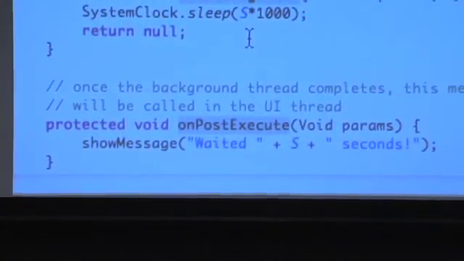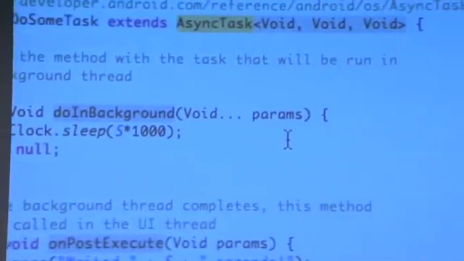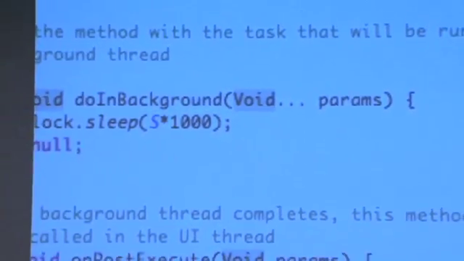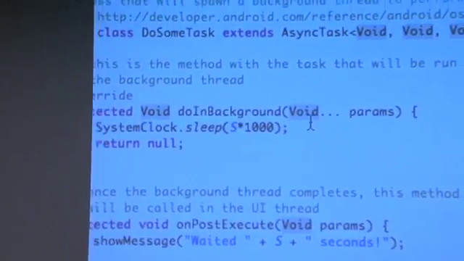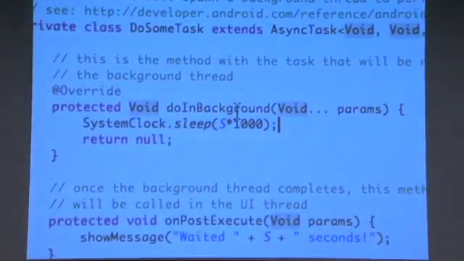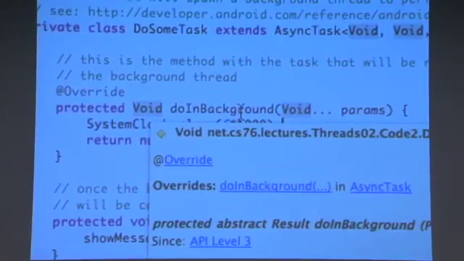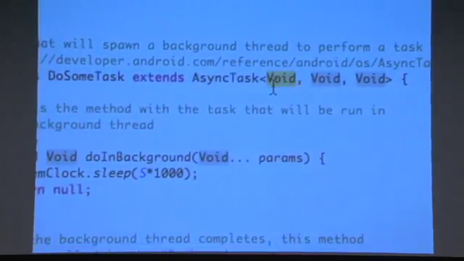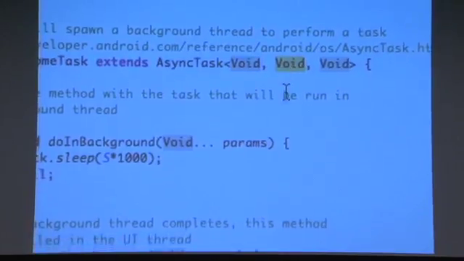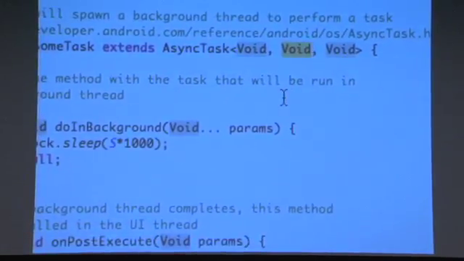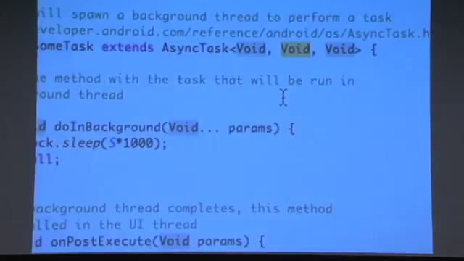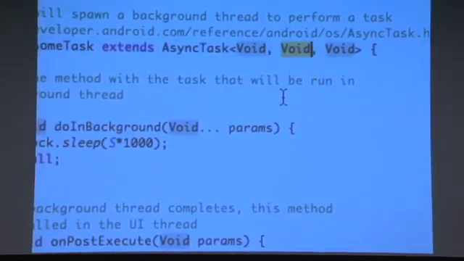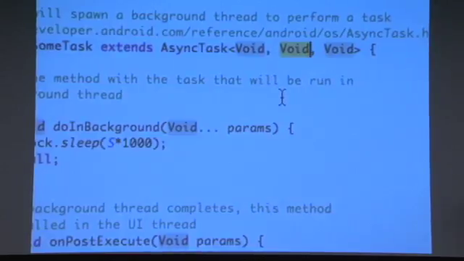Yes, there are some sorts of complications with the typing. Notice that we're using generics here. If we want to pass some data to the doInBackground method, and if we want to return some data from this method, we have to specify each of the types in this generics, and I'll show you there's a more complicated example in threads03 that actually makes use of this rather than just using void for all of these.